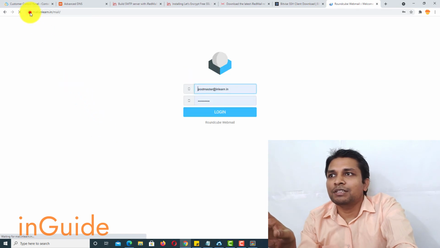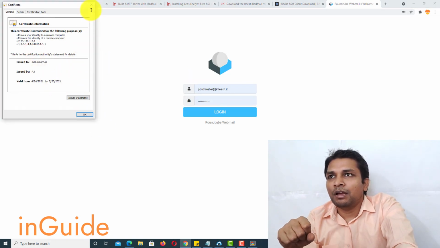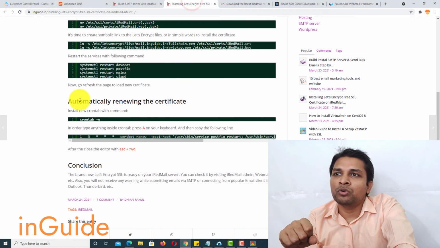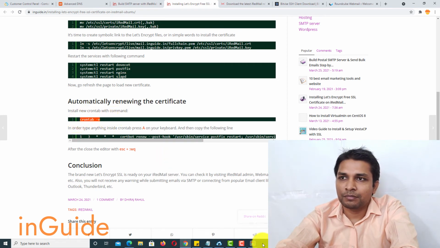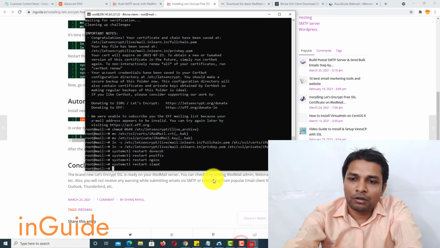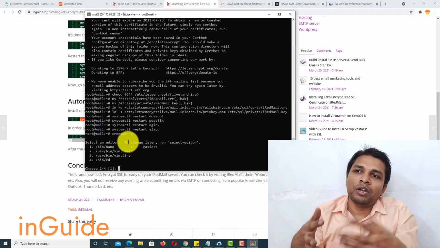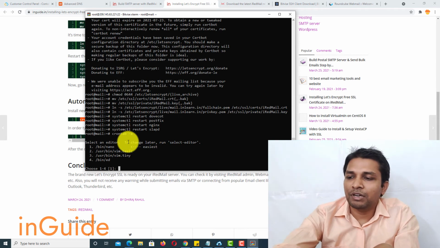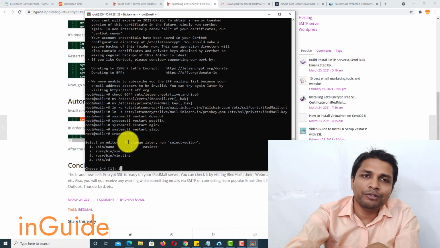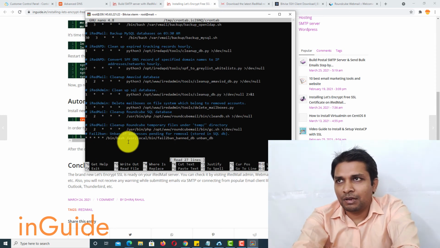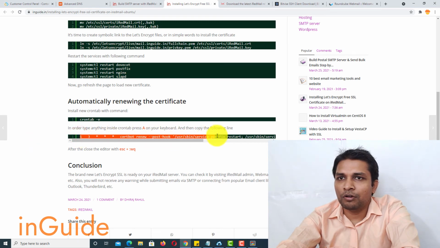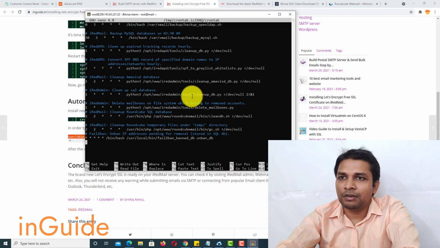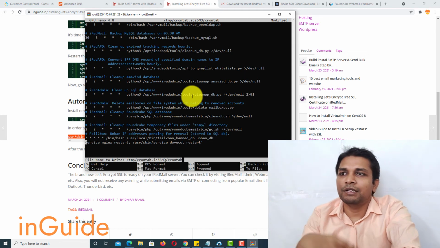Alright, so now you can see the SSL certificate is valid, and I have to execute one more command to automatically renew the certificate. So copy this command and execute it here. Now it will ask you to select the editor. So let's select the nano editor, which is the simplest one, and at the end of this all you need to do is to copy this line of command and then paste here, save it and exit the editor.